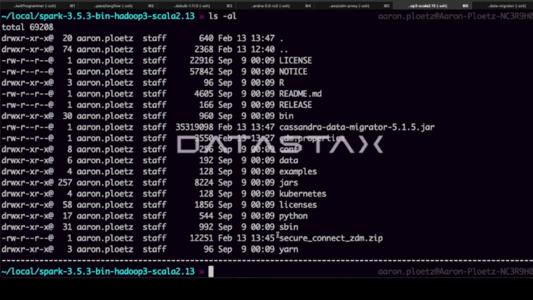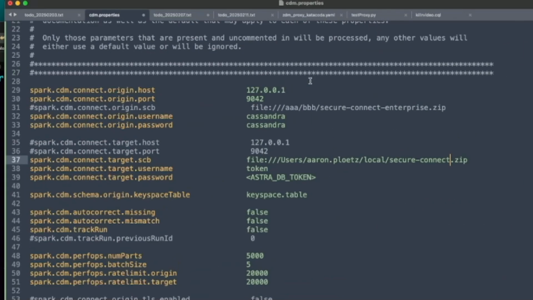Okay, so I have the Secure Connect bundle, I have our jar file. Let's take a look at our CDM properties file. As you can see, I've got our origin set up to hit my local Cassandra cluster. Yeah, let's get that configured properly.